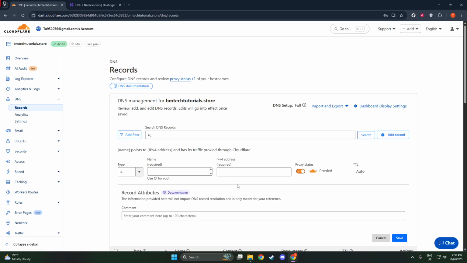Once you have reviewed all the entered information and are confident everything is correct, click the Save button to create the record. If there are no errors, your new DNS record will be added successfully. There you have it, a straightforward way to add DNS records in Cloudflare. Remember, DNS changes may take a few minutes to propagate, so be patient. This skill is an essential part of managing your domains effectively.